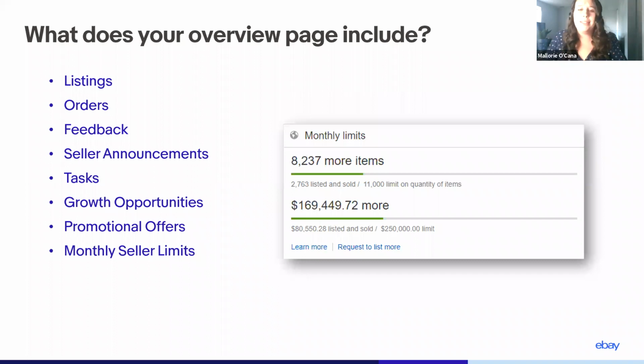Monthly selling limits. Each seller has a selling limit that determines how many items you can list. This is defined by the number of items listed or maximum dollar value of inventory, whatever you hit first. This section will give you an idea of how much room you have for the month for new listings. There's also a link at the bottom where you can request a limit increase in the event you run out of room and have additional items that you'd like to list.